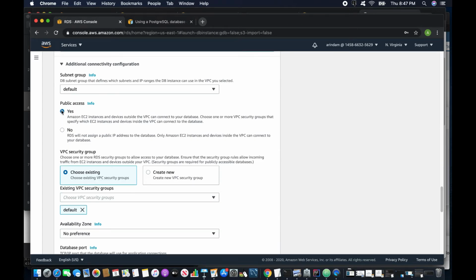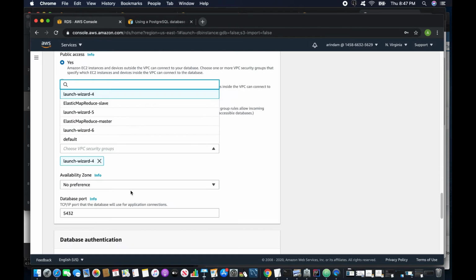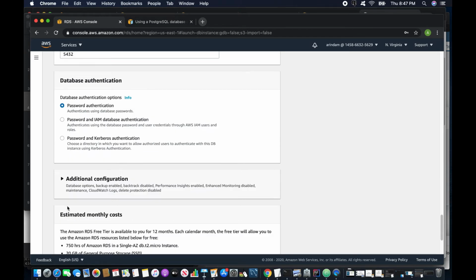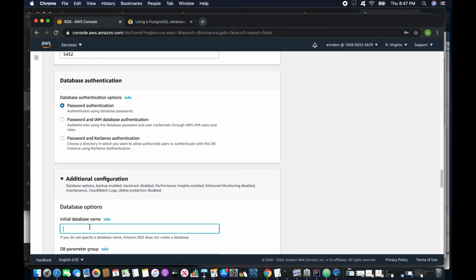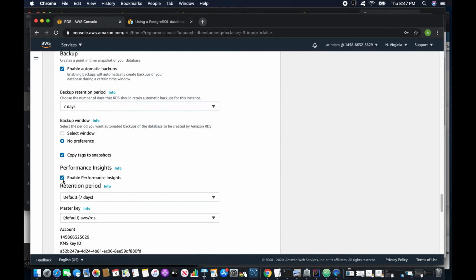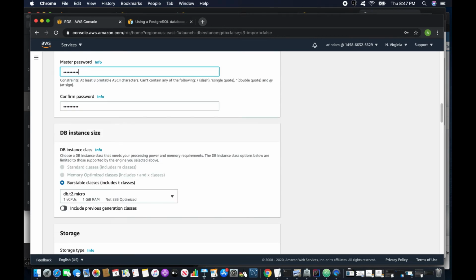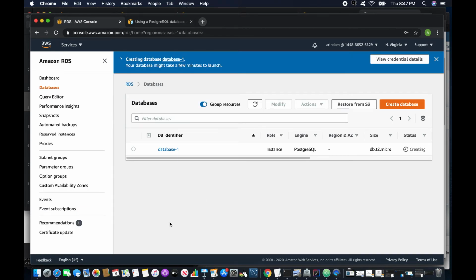I'm choosing the public access, yes, and the VPC my own security groups. Okay, and also I'll be choosing an initial database the same as mine. For the rest of the options, I am not going to discuss anything on the performance insights, so I am just disabling these things. Now since this will take some time, I'll go to my next step.